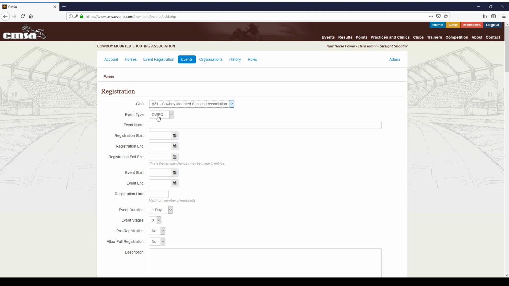Then under event type, this is where you'll choose for double, single, point shoot, or state or regional. If you're submitting a shootout or a classic, please submit it as a double point shoot, and then after you submit it, let our office know and we will change it to a shootout or classic. Next, choose the event name.